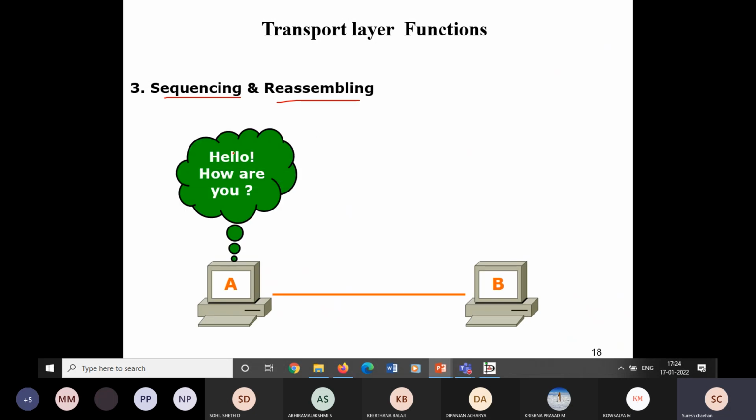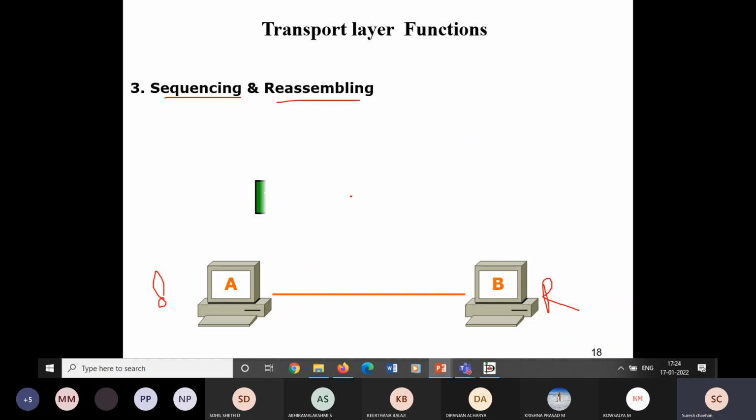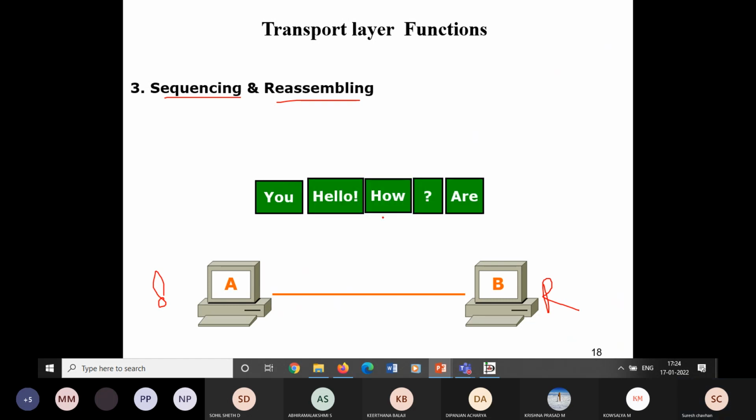Whatever message we want to send to the destination B, we have segmented and transmitted. In this way we are receiving. As we are using packet switching, not circuit switching, the segments will not arrive in order. It's not in any particular order.